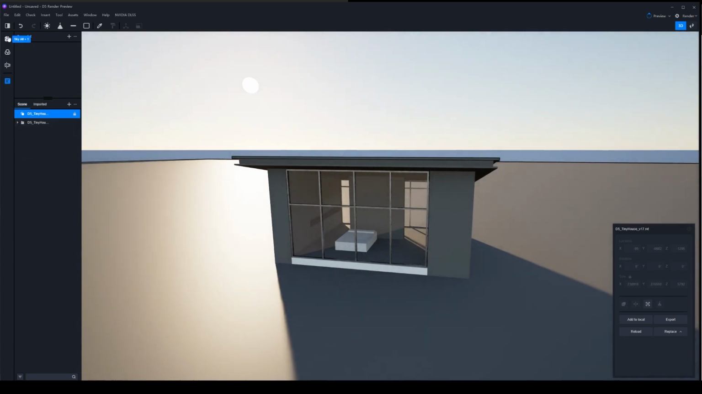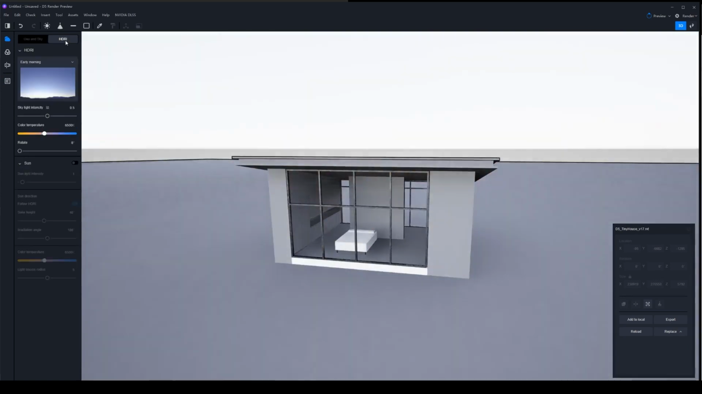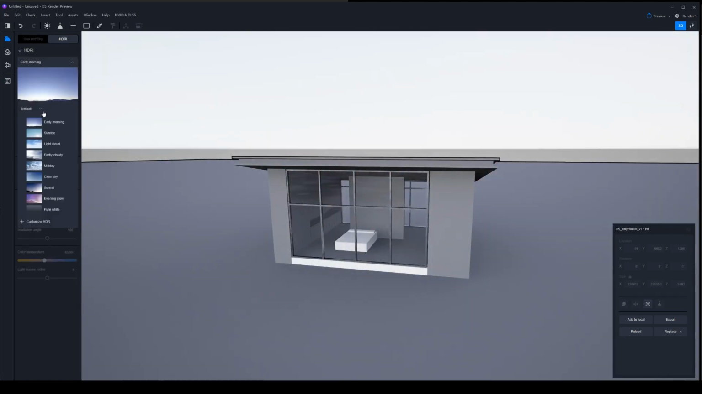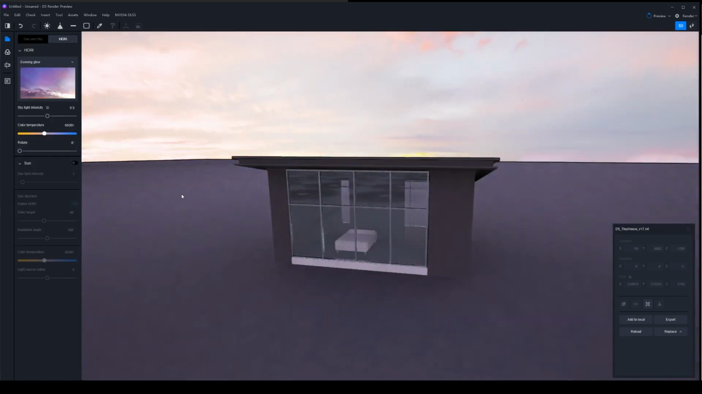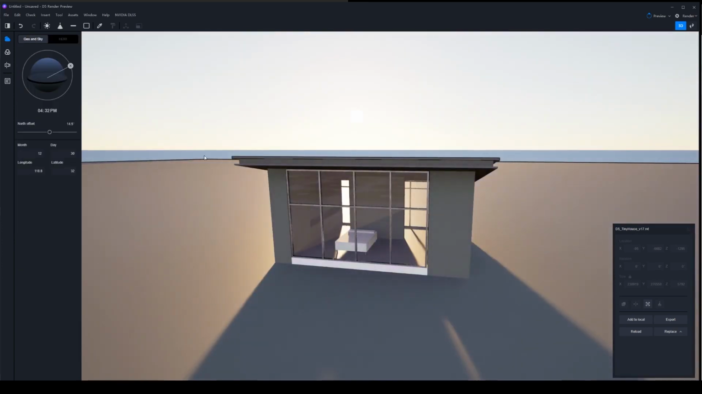The first thing you might notice is how nice the lighting already looks straight out of the box. You can, of course, change the lighting and sky very quickly with the Sky tab, either by setting the time of day or using an HDRI. For the HDRI, they already have a few preset ones that should cover the majority of the lighting scenarios that you might encounter. But for now, let's just go back to the normal Geo and Sky tab.